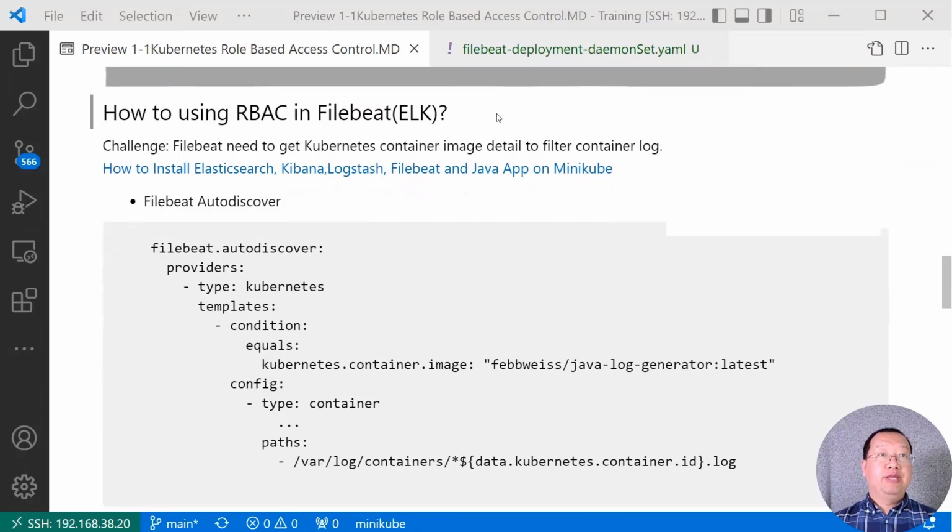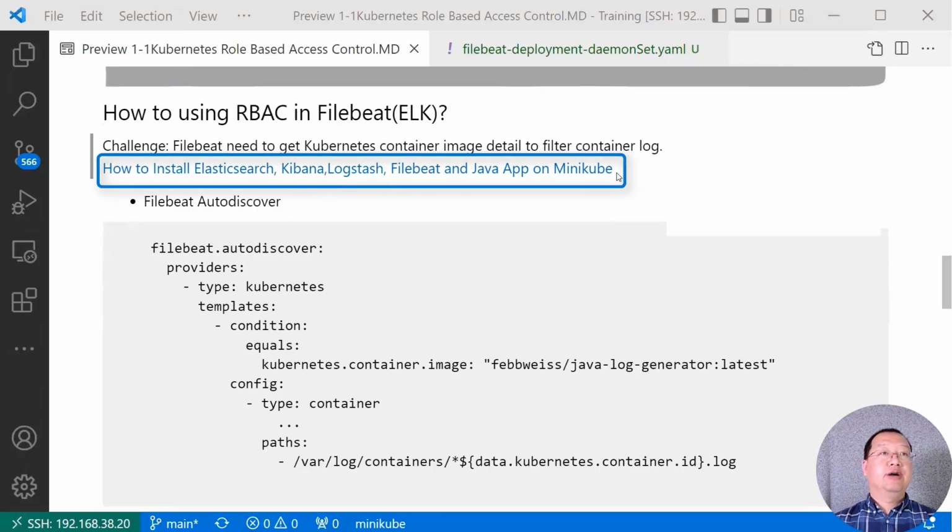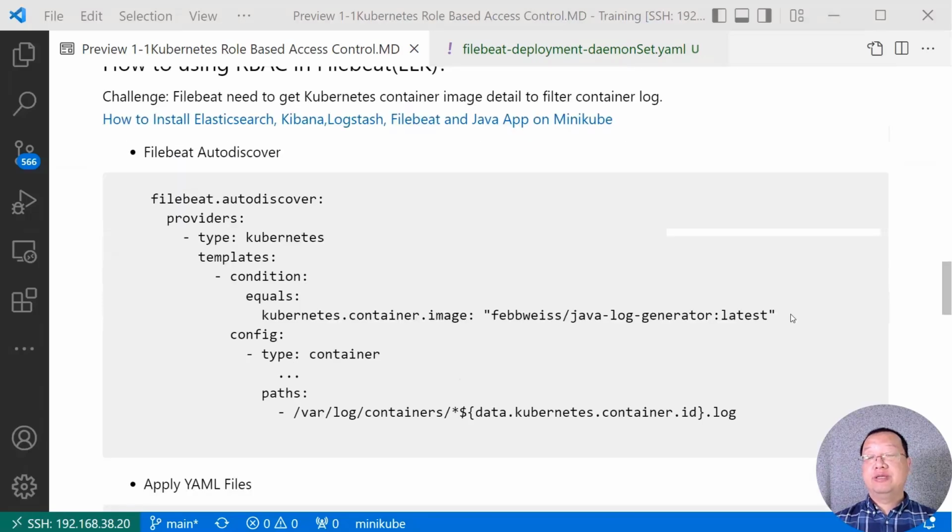How to use RBAC in Filebeat. Filebeat is part of the Elasticsearch stack. Filebeat has an auto-discovery function to collect pod logs. The auto-discovery uses API calls to get namespace, pod, and node metadata information. By the way, there is a video with more detail about Filebeat and how to install Elasticsearch, Kibana, Logstash, Filebeat, and a Java app on Minikube. Filebeat needs to retrieve the Kubernetes container image detail to filter the container log.